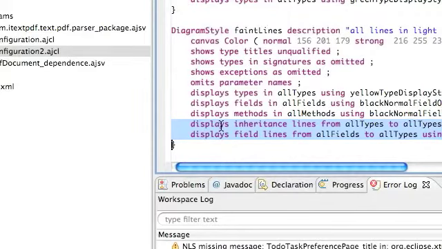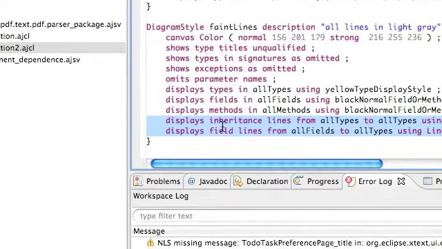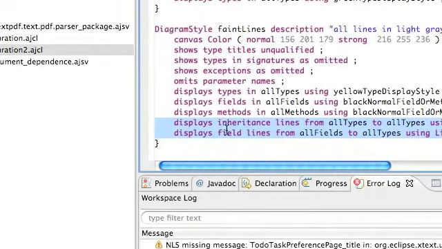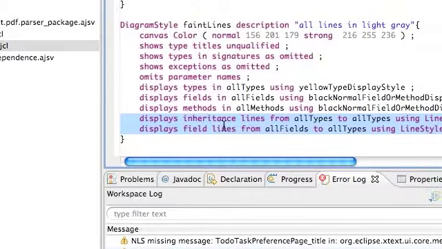Let's have a quick look at the line display rules. Each rule refers to dependency, inheritance or field lines. UML makes a distinction between aggregation, composition and association, but Java doesn't make that distinction, and so we don't do either. You don't have to worry about multiplicity, that gets figured out automatically from the Java model.